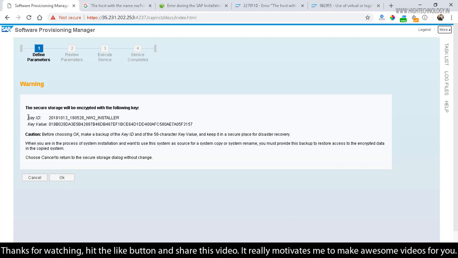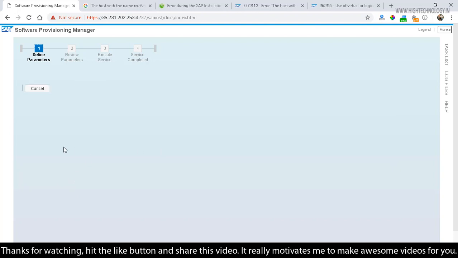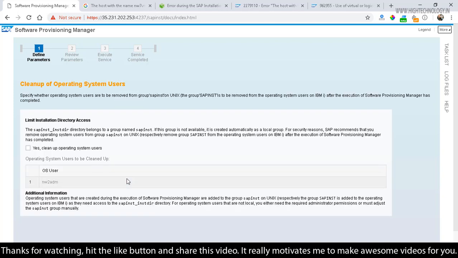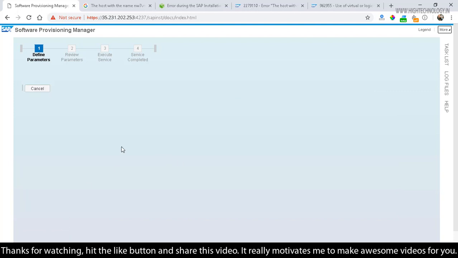Click OK. And this is the key that is used to secure and to encrypt our secure storage. You can keep a note of this particular file and then click on OK. And now it is asking for cleanup of operating system users. So I am not selecting it and just clicking on next.